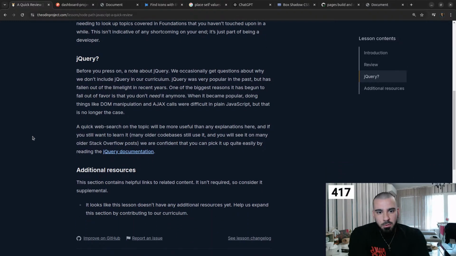So, jQuery. Before you press on, a note about jQuery. We occasionally get questions about why we don't include jQuery in our curriculum. jQuery was very popular in the past, but it has fallen out of the limelight in recent years. One of the biggest reasons is that you don't need it anymore. When it became popular, things like DOM manipulation and AJAX calls were difficult in plain JavaScript, but that is no longer the case. A quick web search on the topic will be more useful than any explanations here, and if you still want to learn it, many older code bases still use it, and you see it on many older Stack Overflow posts. We are confident you can pick it up quite easily by reading the jQuery documentation.